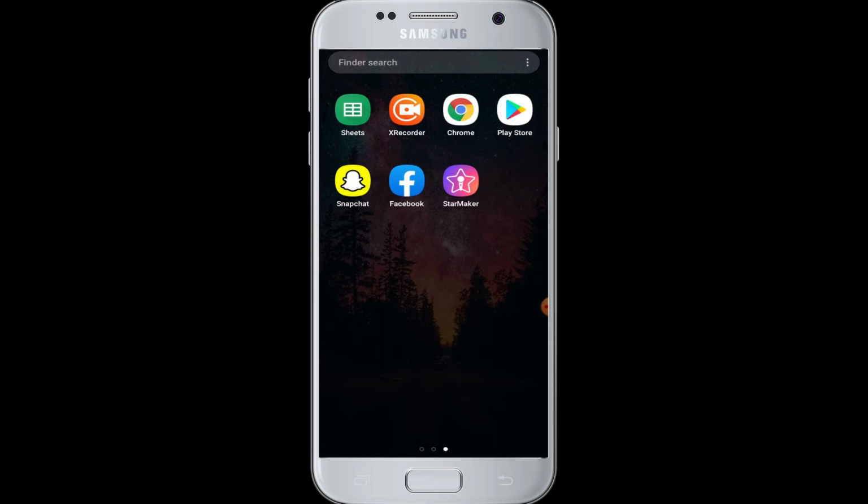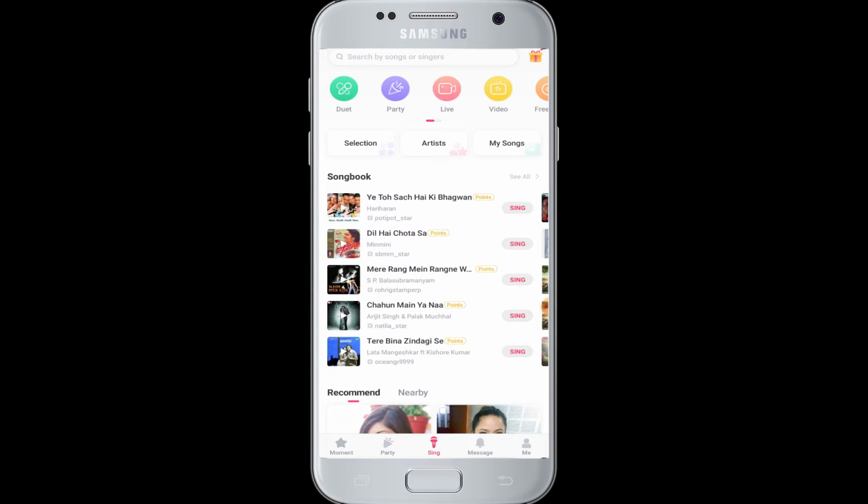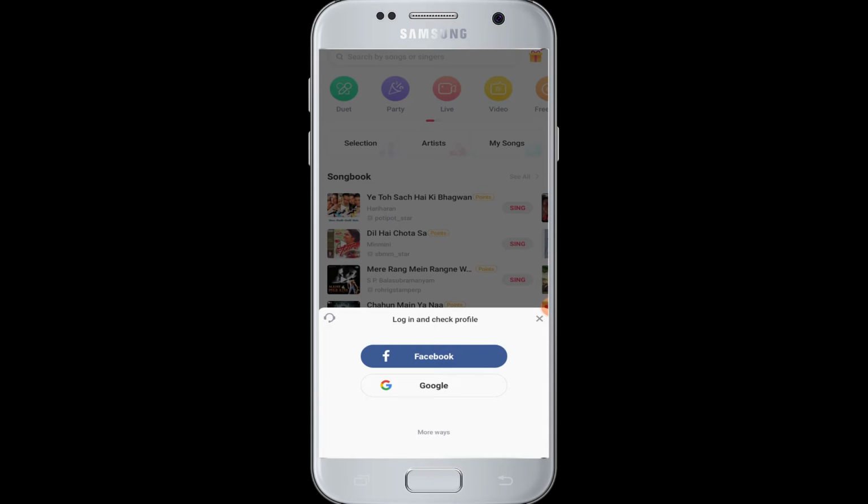After that, tap open the application and you can go down at the bottom right corner to the Me button, where you will get the option to log in from Facebook and Google. There are more ways as well, but we will show you how to log in from Facebook.